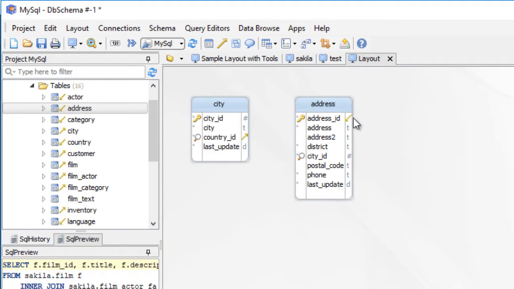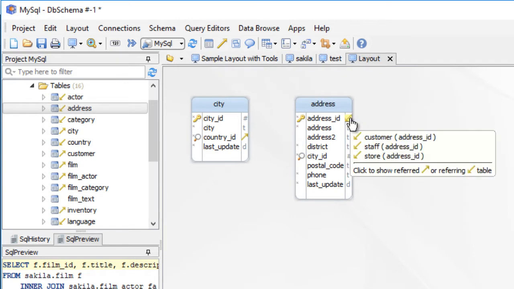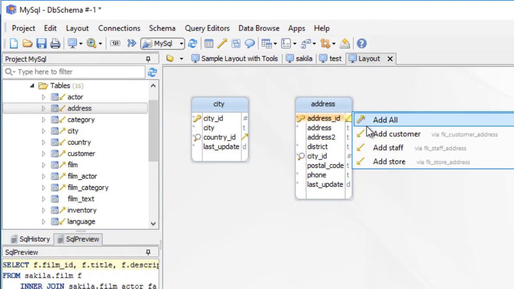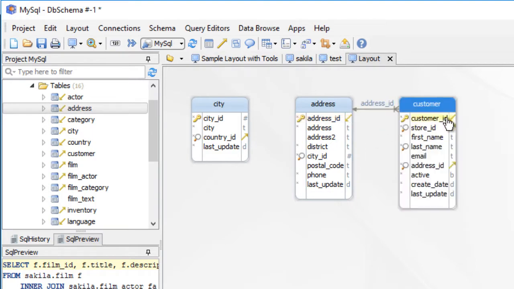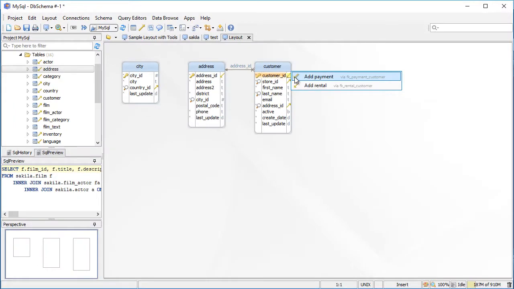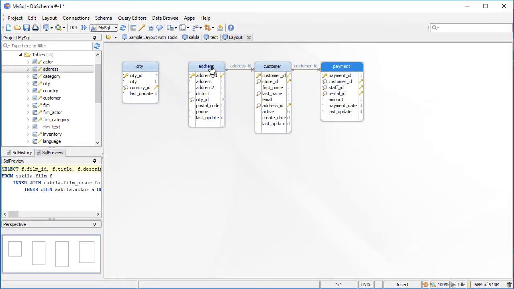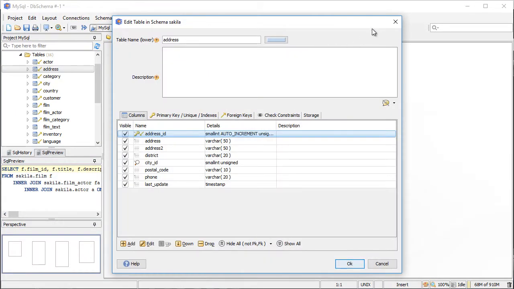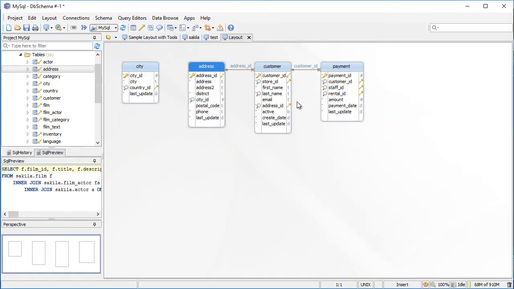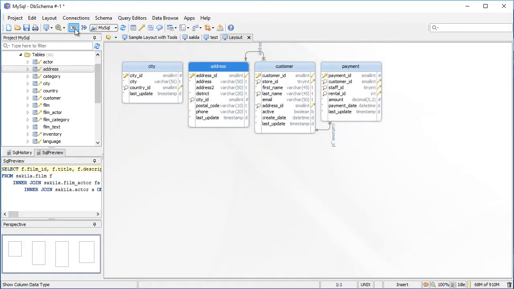Columns used in foreign keys are marked with a small arrow on the right. By pressing it the opposite foreign key table can be added to the layout. Double-click any table, column or foreign key to edit. From the menu you can choose to show the column data type.